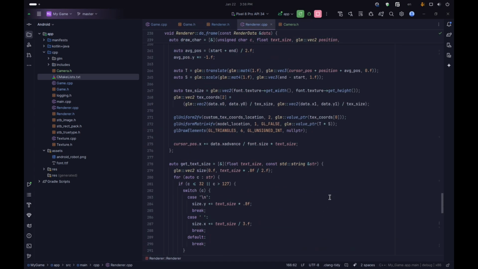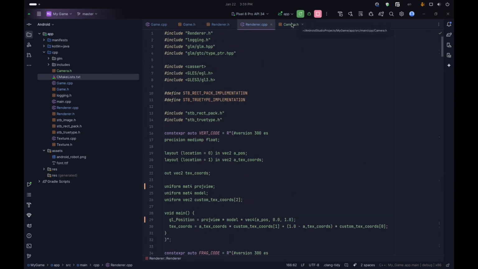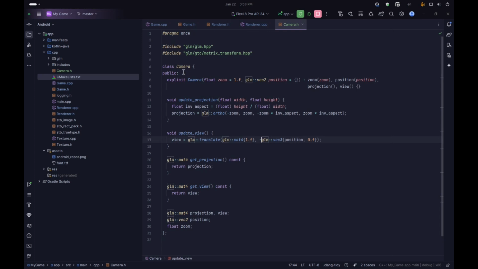If I open up render.cpp, you can see that in here we actually use that, but let's first take a look at camera.h. In camera.h, our camera consists of a bunch of different values: a projection matrix, a view matrix, a position, and a zoom. We have already talked about the projection matrix when we were programming the renderer, but the view matrix is basically another matrix. When we are rendering any object, we generally use three matrices. First is the projection matrix, then the view matrix, and then the model matrix.